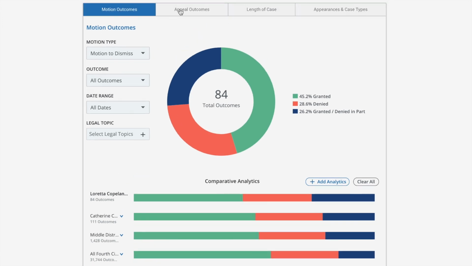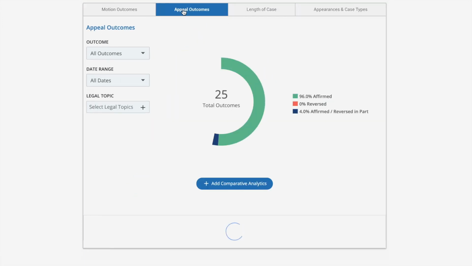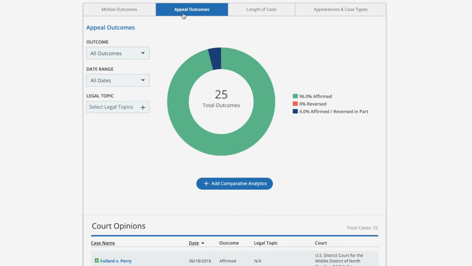The next tool is Appeal Outcomes. This works almost exactly the same as Motion Outcomes, except that it looks at how often the judge's decisions are affirmed or reversed by a higher court. Again, we have the options to select particular legal topics, compare this judge against others, and view the court opinions affirming or reversing this judge.